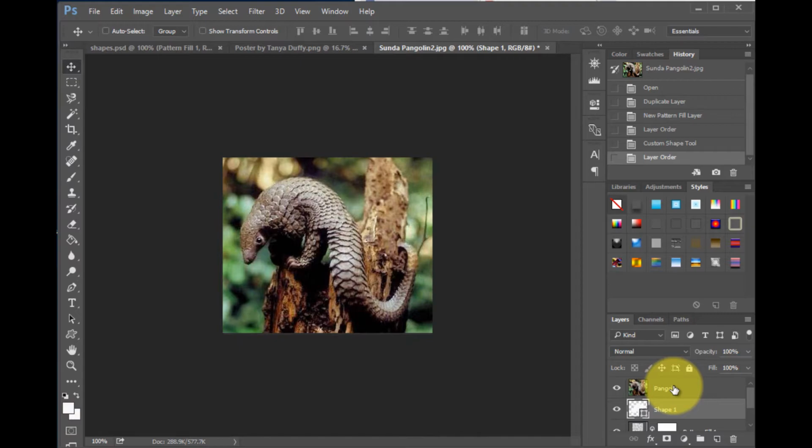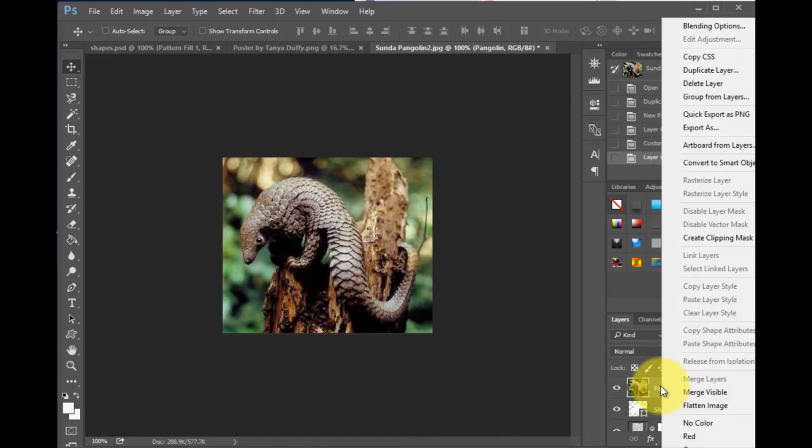The next step is to click on the Pangolin layer, so we'll make sure you're on the Pangolin layer now, and we're going to do a right click with your mouse. So right click and then come up here to create clipping mask.